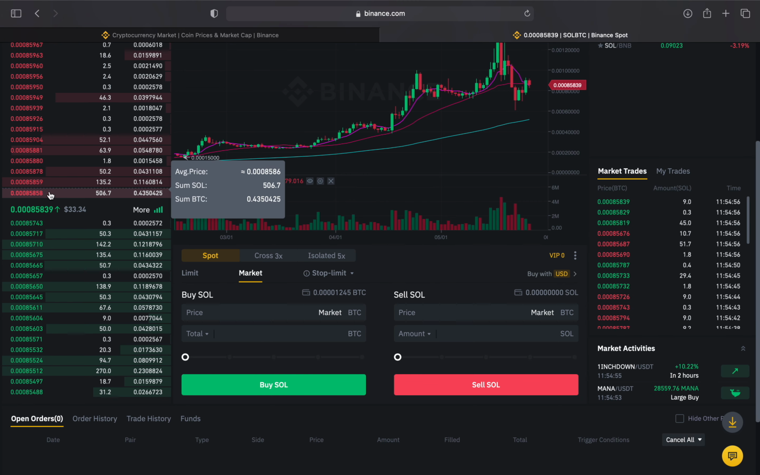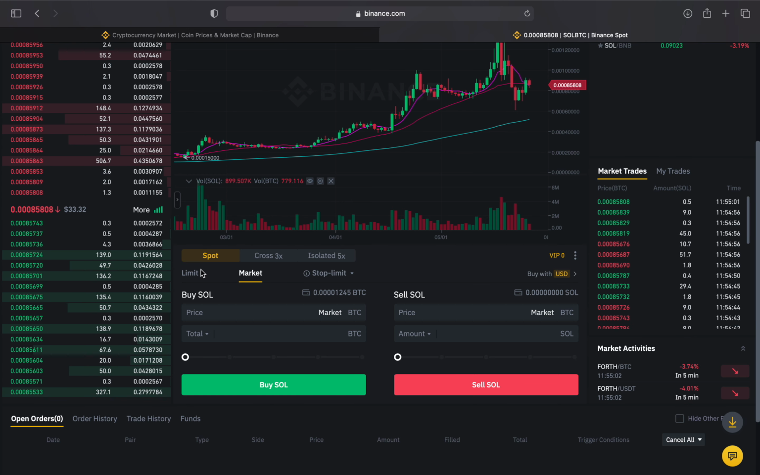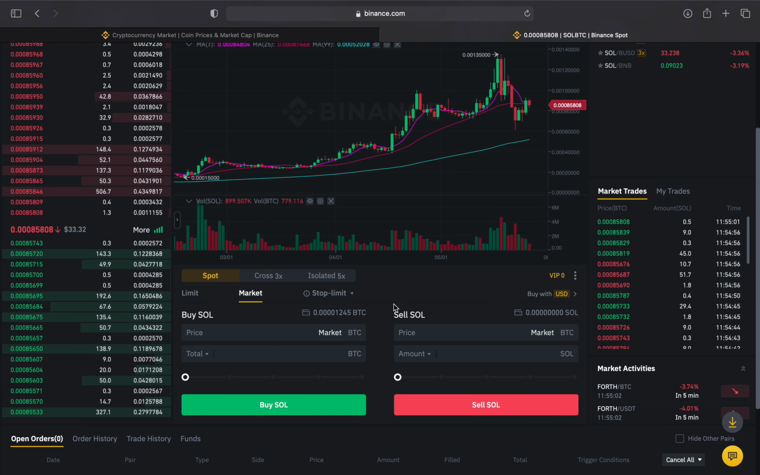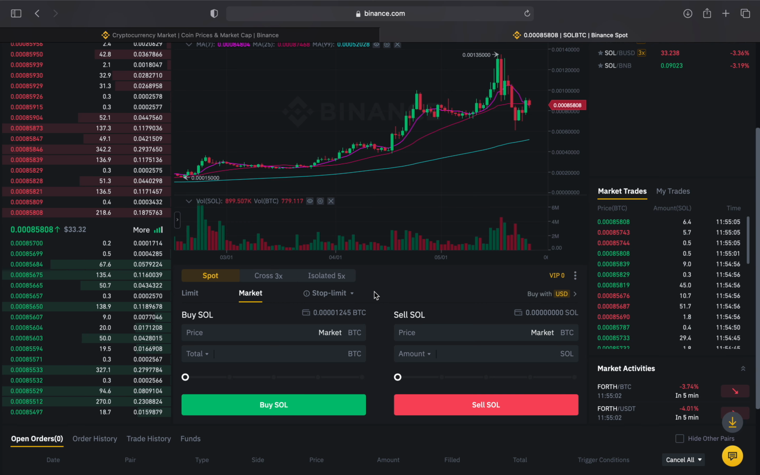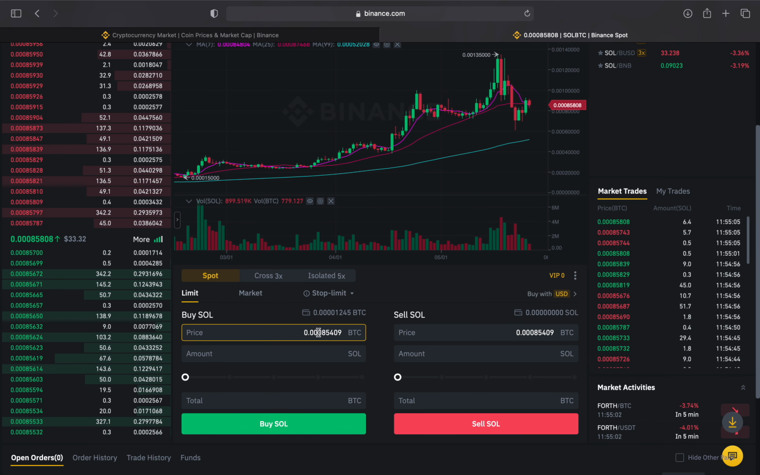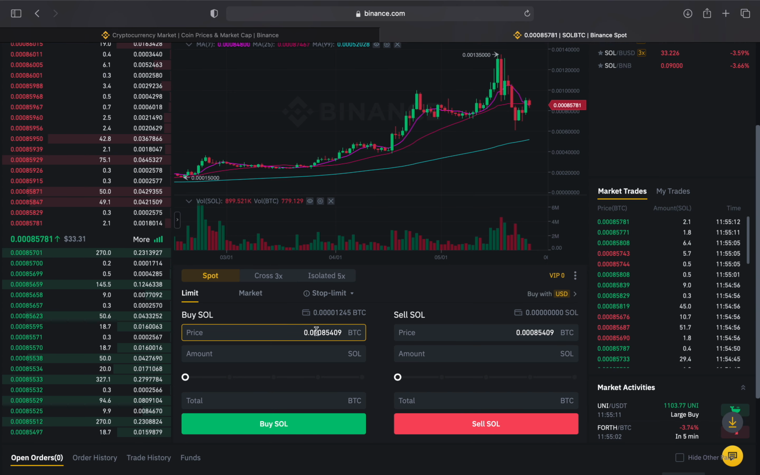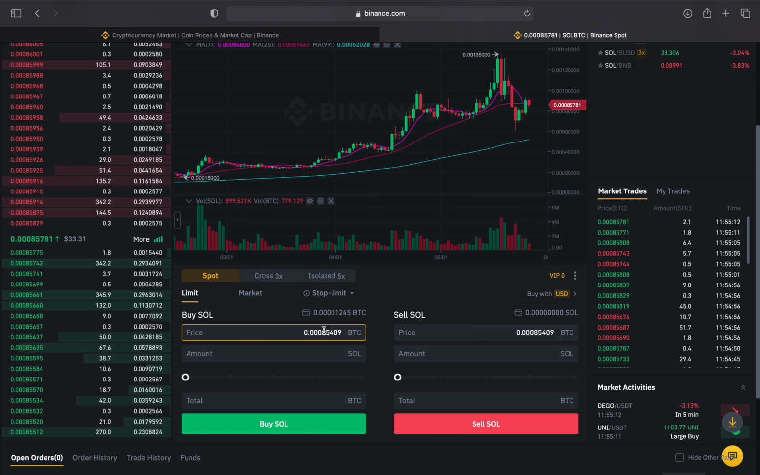The lowest price in the sell book here, because this is what somebody is willing to sell Solana for. Now, if you decided, hey, I think this price is going to dip a little bit more, I want to set a limit, you can absolutely do that. And then you would just type in the price in Bitcoin that you're looking to do it.